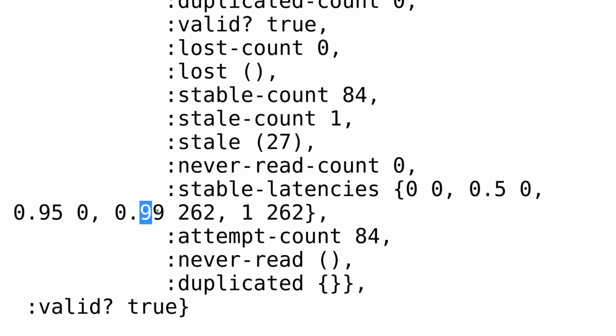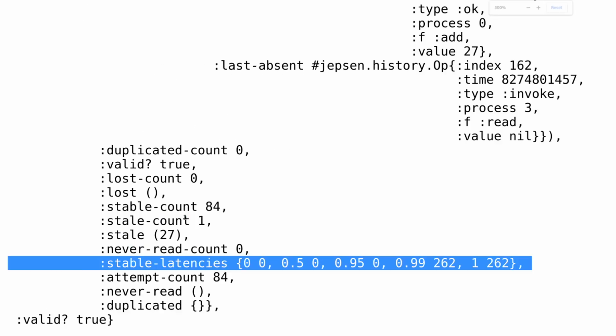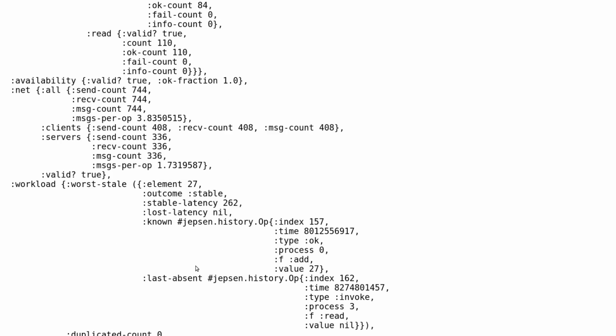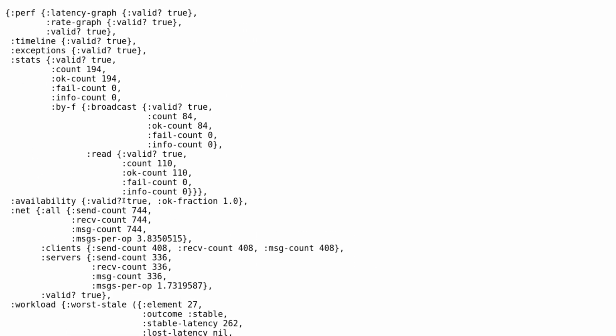99% of the time we had a max latency of 262. These values may be very less to even consider here. And we can also see one more thing here.